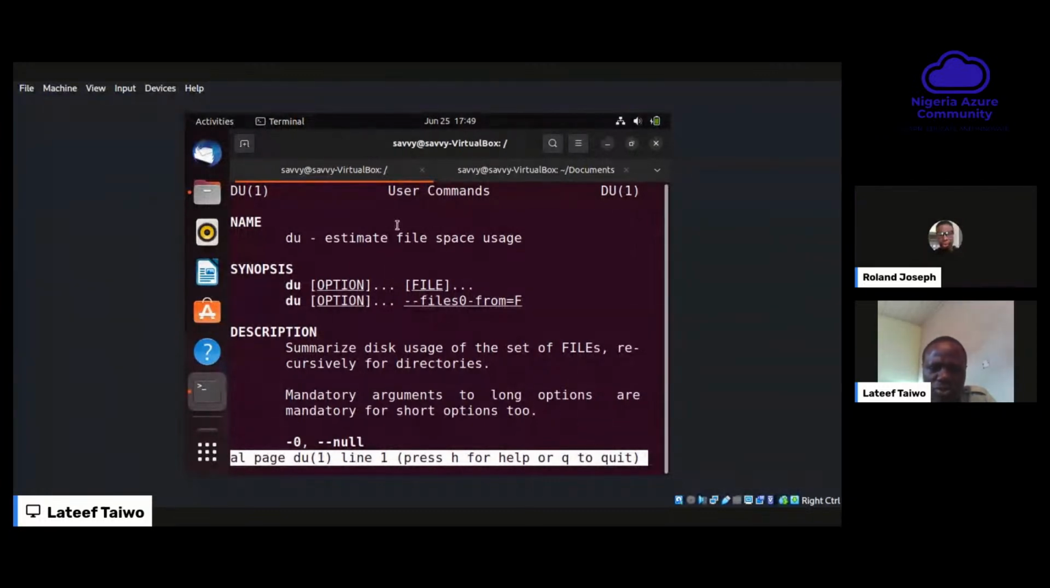File space usage. No, this is different. Why is it different on Linux, on Ubuntu? Okay, this is right. Now, du estimates file and directory space usage, and when you use the flag -h, it displays the information in a human readable format.